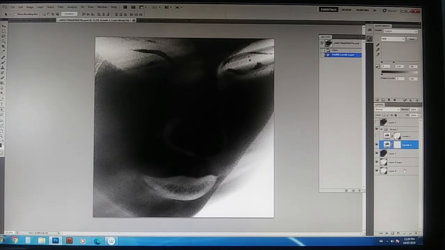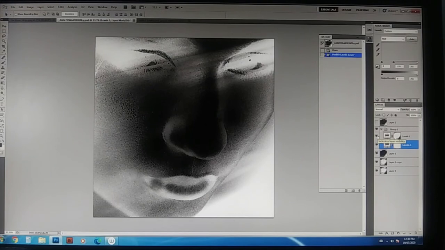I still know that I need to bring this contrast even lower. So I will go into levels again and do a second fix.